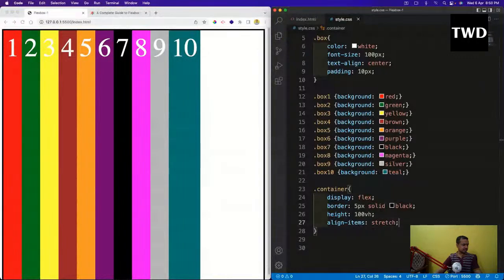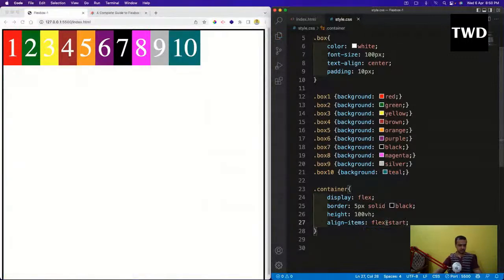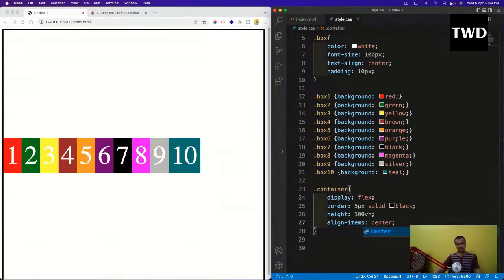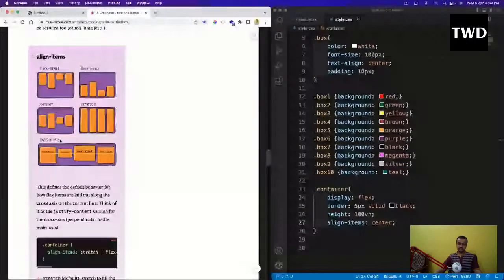And then I am going to have it as flex start, save it. So it will move to the flex start. Then it will move to the flex end, then it will move to the center. So like this it will move. One more thing is that it doesn't have other properties like space around and all those things.